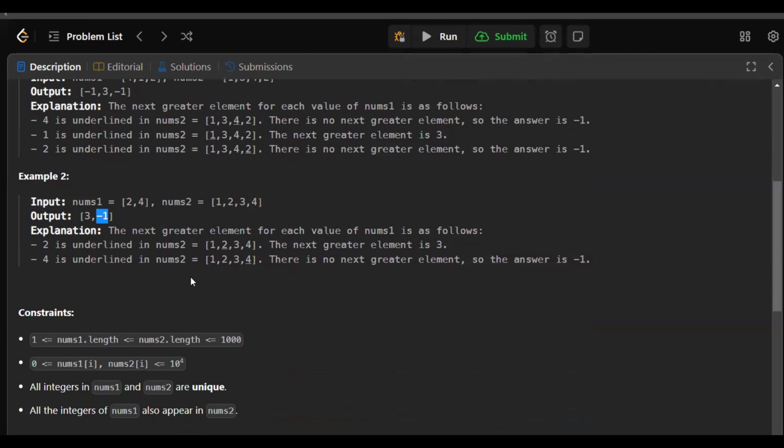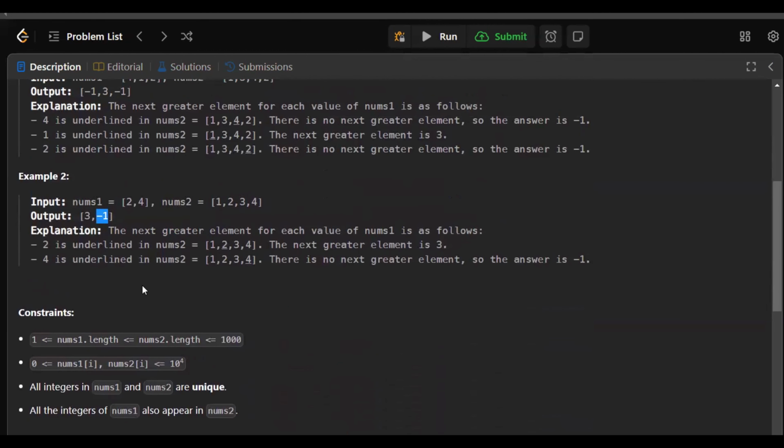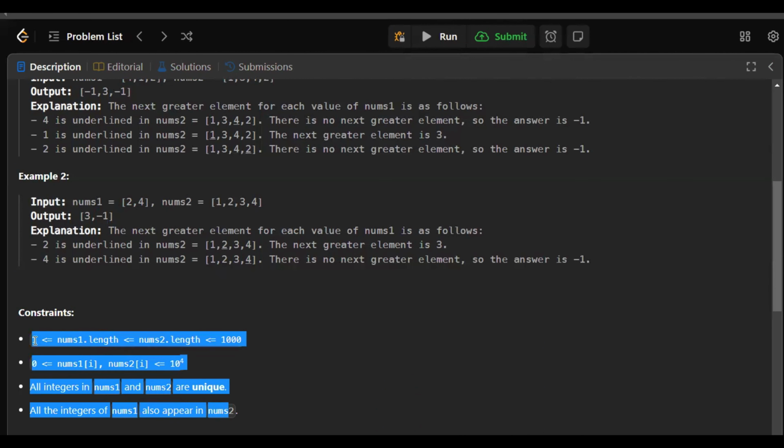I hope you understood the problem statement as well as the examples. Now let's move on to the constraints. Here, each array length can be between 1 and 1000, and the array elements can be between 0 and 10 to the power 4. All of the integers in both arrays are unique. And all the integers of the first array also appear in the second array. I hope you understood the constraints.